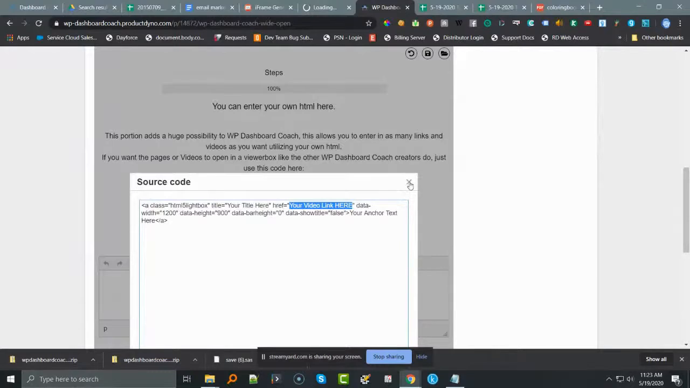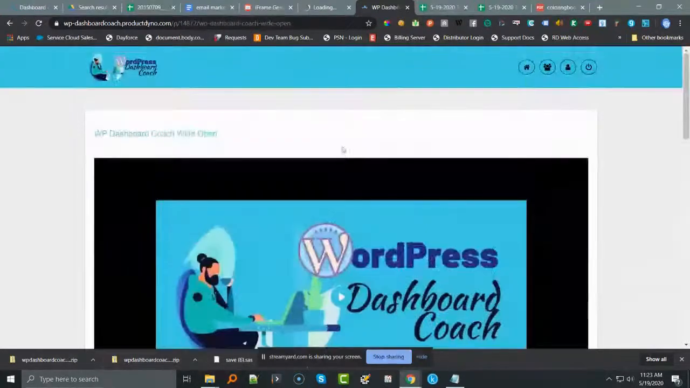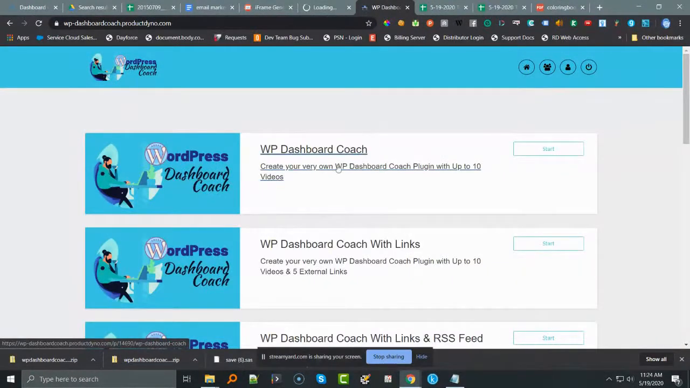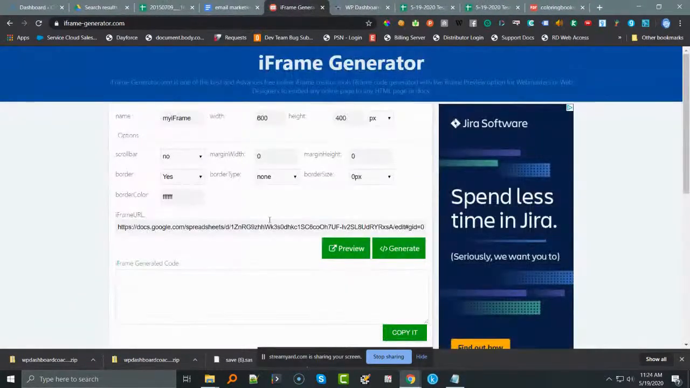So this is the wide open ability of WP Dashboard Coach. We have the ability to utilize this software pretty much any way that you want. Up to 10 links, video links, or it could be a combination of video links and Google Sheets or Google Drive links. Anything that can be embedded in an iframe, and that includes websites.